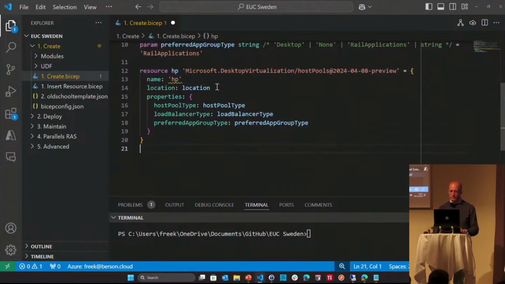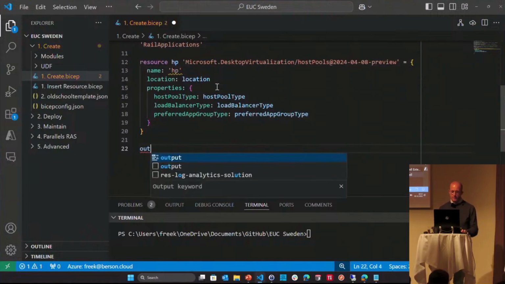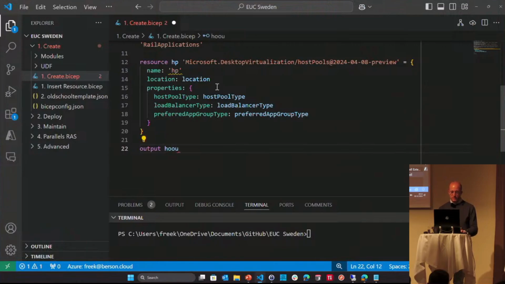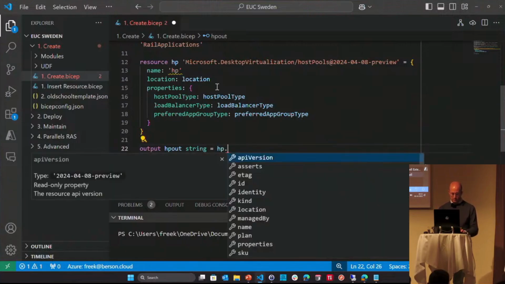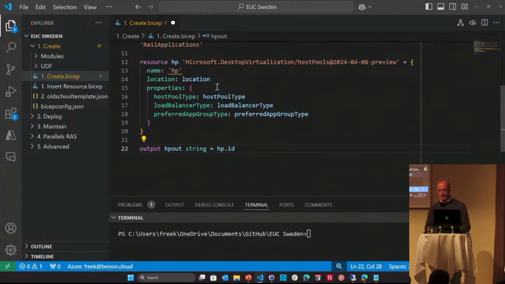Next step you might want to do is create a couple of outputs. So maybe you want to output something once this template completes. Let's, for example, do HP out. That will be a string, and that will be equal to, for example, the ID of that host pool. And again, the IntelliSense is helping me along the way.